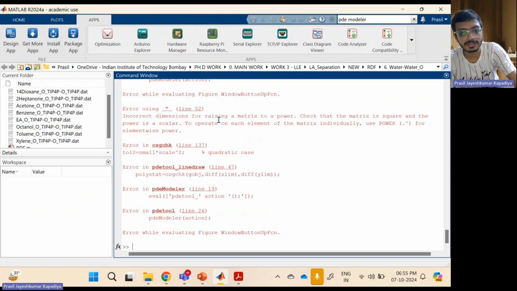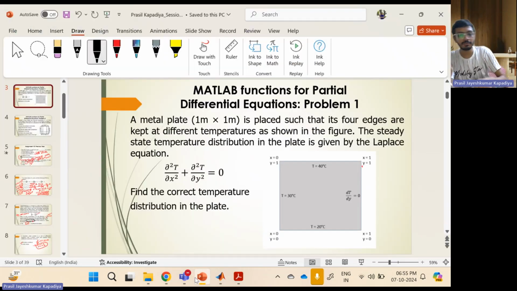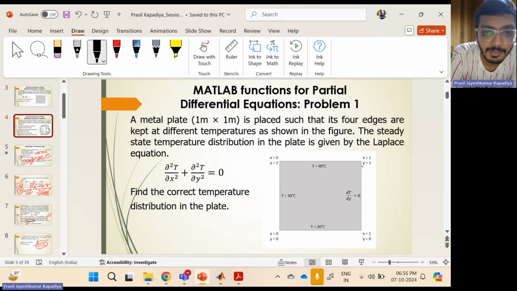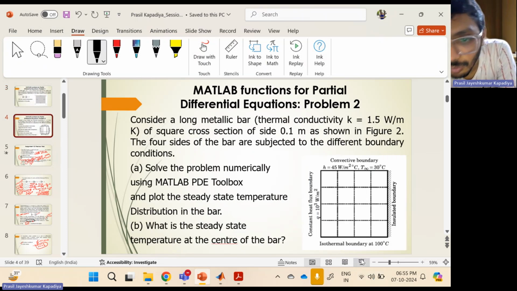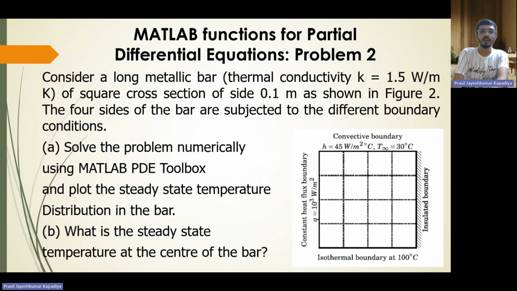Before that, let's have a look at the problem statement. This problem is a bit different than the previous one. Here we are told: consider a long metallic bar with thermal conductivity K equal to 1.5 watt per meter Kelvin, of a square cross section of side 0.1 meter, as shown in figure 2. The four sides of the bar are subjected to different boundary conditions.